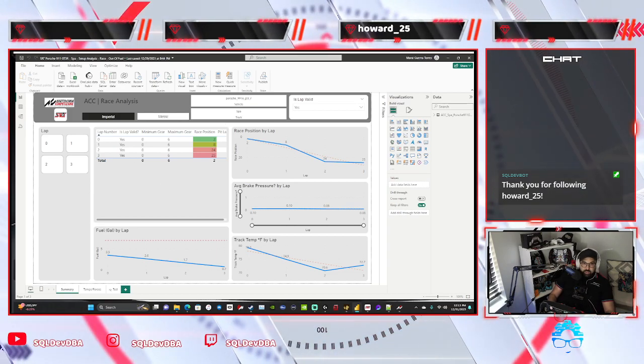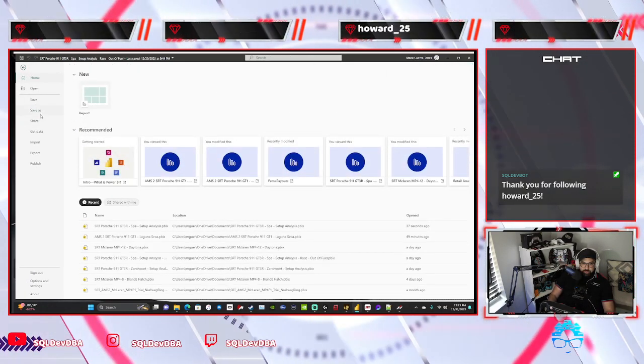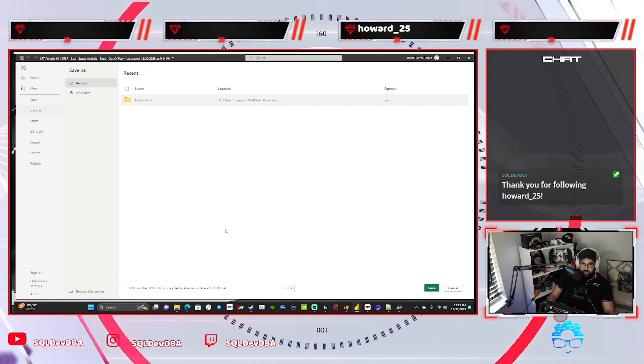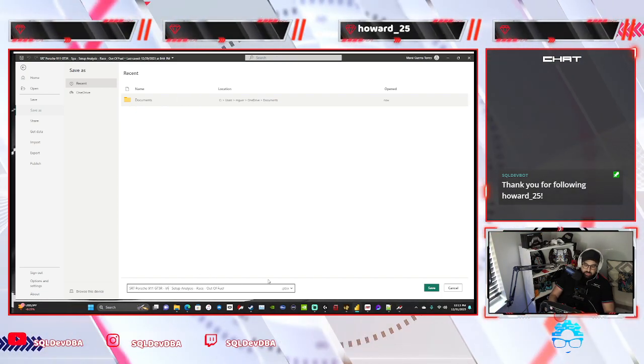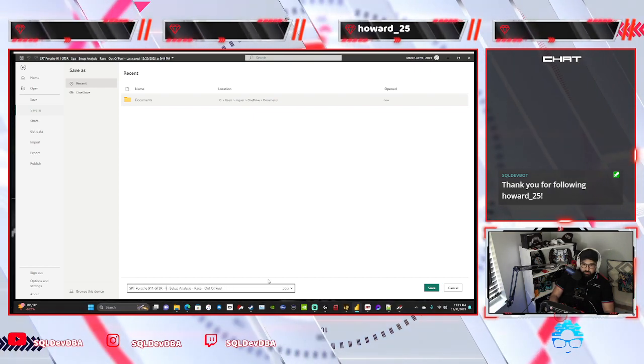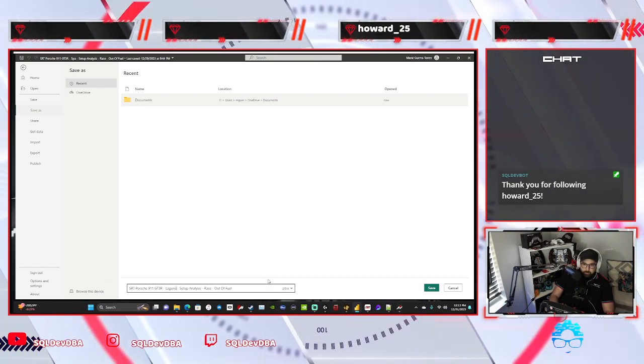However, I want to save it as something else. I don't want to mess up this version of the report. I want to save it as something else. So I'm going to say instead of Spa, it's going to be Laguna Seca. Oh, got my caps on there.